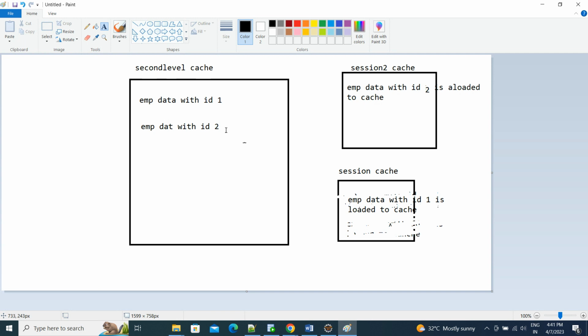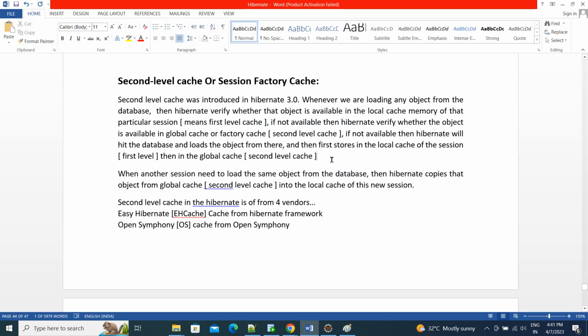Even if it is not in the second level cache also, if the data is not there, then only it will hit the database. Okay, that is what second level cache is. Let's read it, and then we'll see practically also.